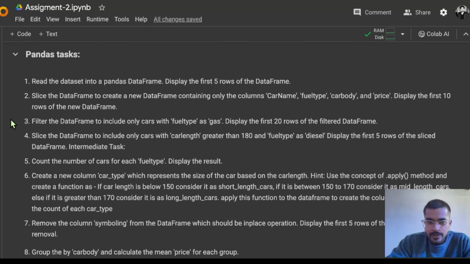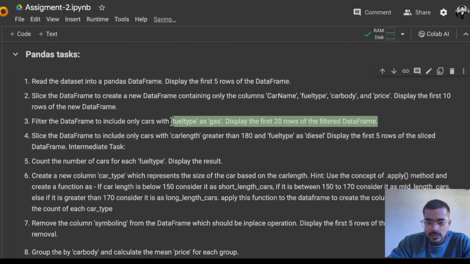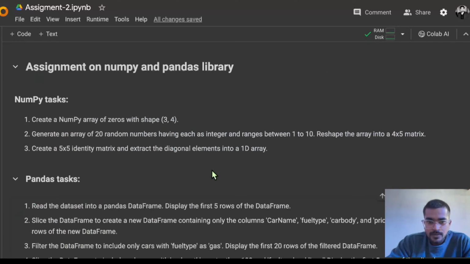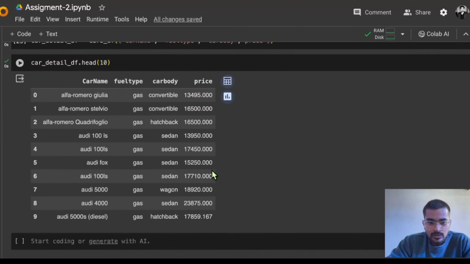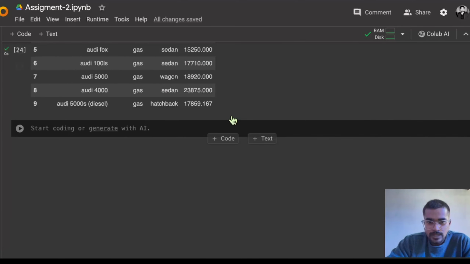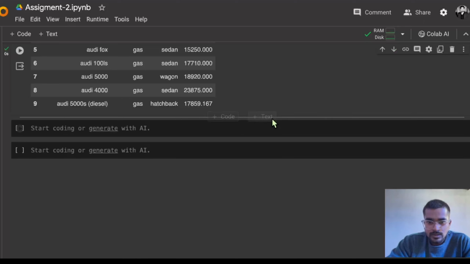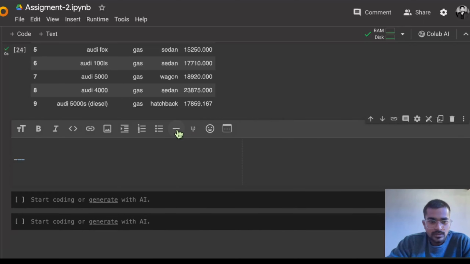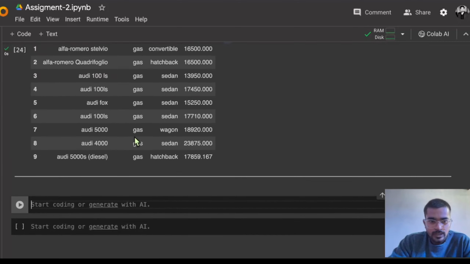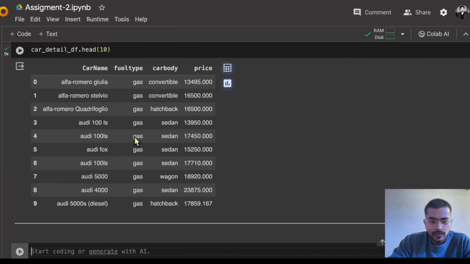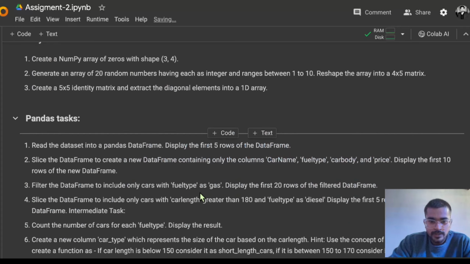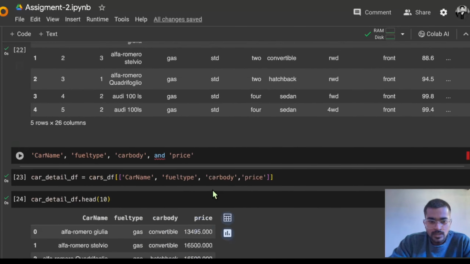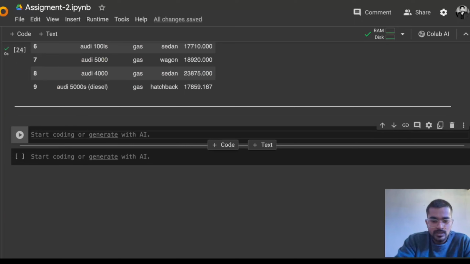Now the third is: filter the data frame to include only cars with fuel type as gas, and display the first 20 rows of the filtered data frame. How can you do that? Let me introduce a line, and for the new data frame we are going to create another new data frame. Since we are filtering fuel type equals gas, we will name it gas cars or gasoline cars, whatever you want.